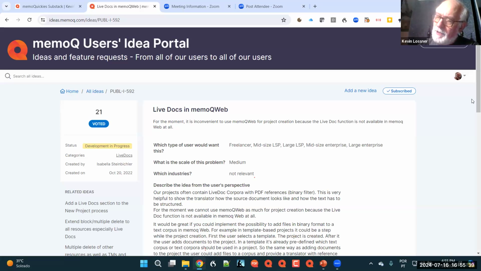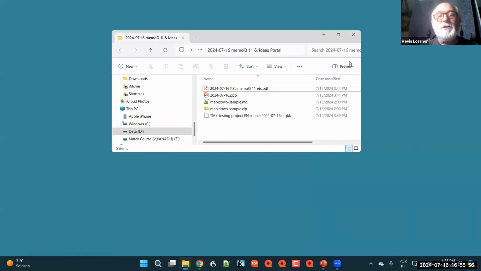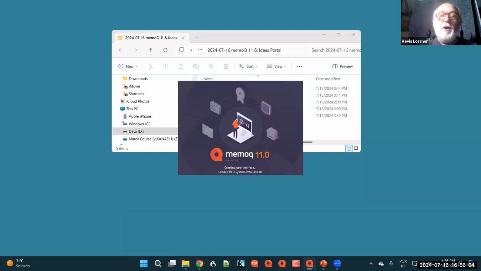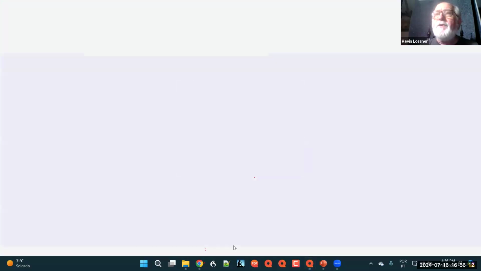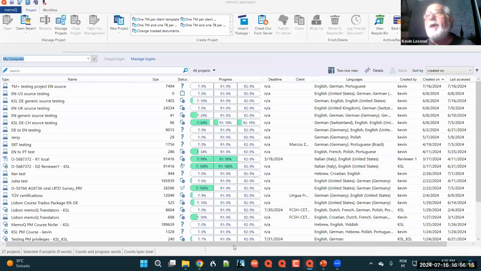Now, let me have a quick look here. Okay, let's take a brief look here at the end at memoQ 11 live. Minimize this. Here's some of those files that I'm going to make available to you. All right, let's go ahead and start memoQ 11. Now, I said that everything is pretty stable in 11, so we'll just sit back and watch it all crash now. It's the demo effect that we all know about.